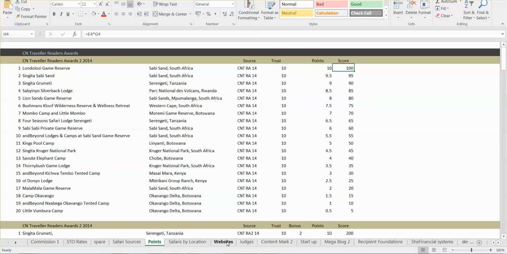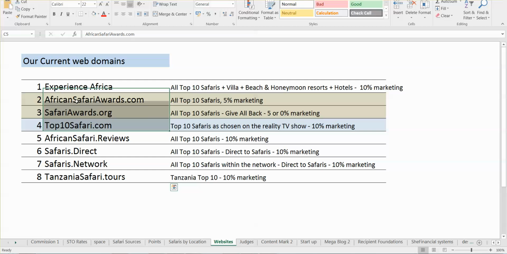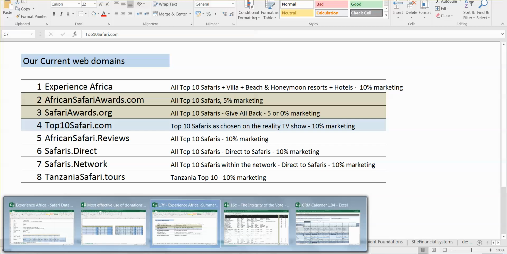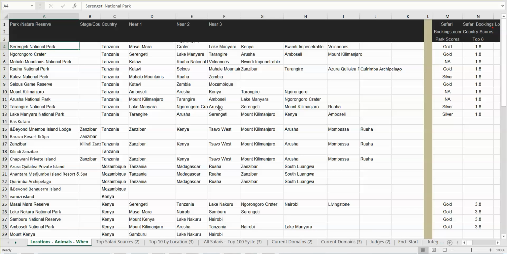And we're making websites such as African Safari Awards, safariawards.org, top 10 safaris. Okay, there's a lot more to it. Watch the video. I'm just really going to focus on the stuff that's relevant to the Divergent CRM. Here we can see a large CRM that we need to build, per location.